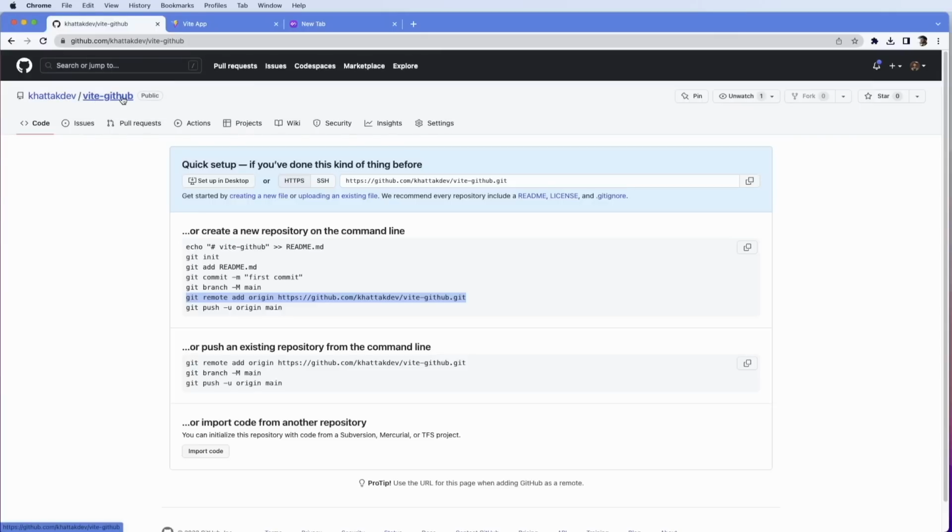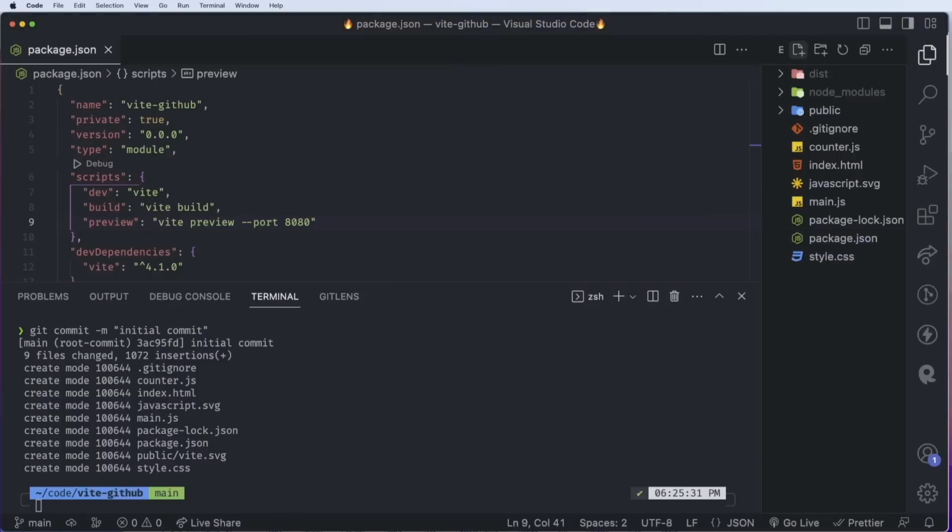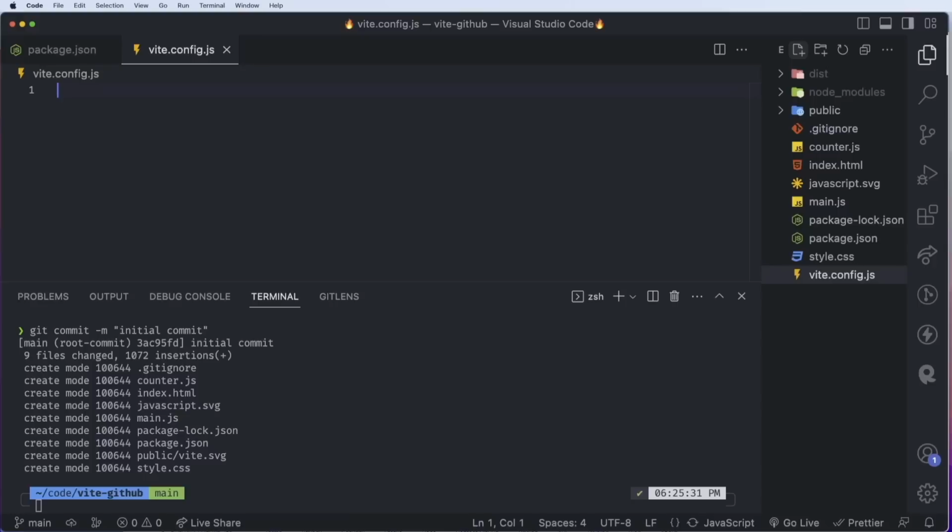So for that, we need to also change our path so that when we deploy the website, it is deployed in Vite-GitHub. So for that, what we need to do is to have a Vite config file. So that is vite.config.js.